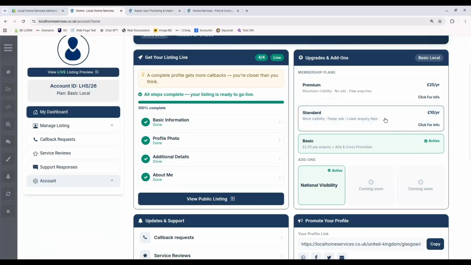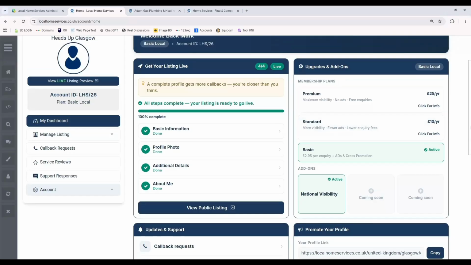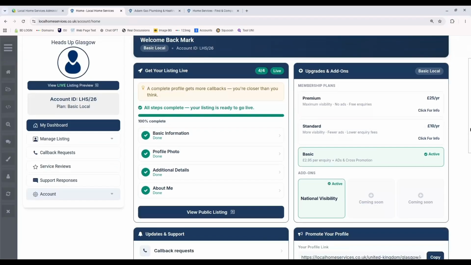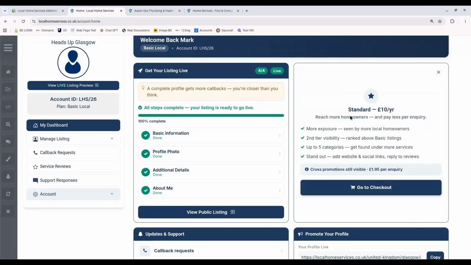And again, we might make this a bit more flashier, but it will highlight the next level up when the page loads. So if we were on the standard plan, it'd be highlighting the premium plan. And it's just sort of an indication to them that they could upgrade. Now, when they go to standard, it's telling them what they're going to be getting. It's giving them the information, what they're getting over what they've currently got.